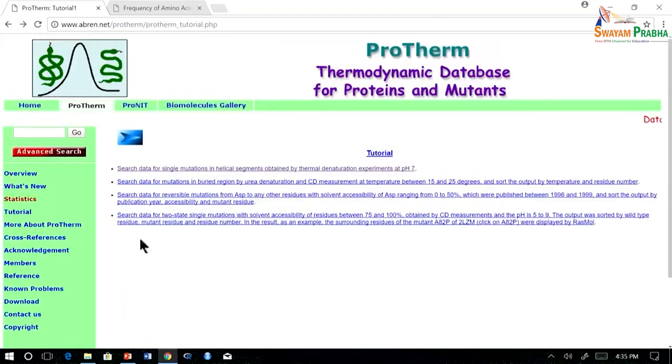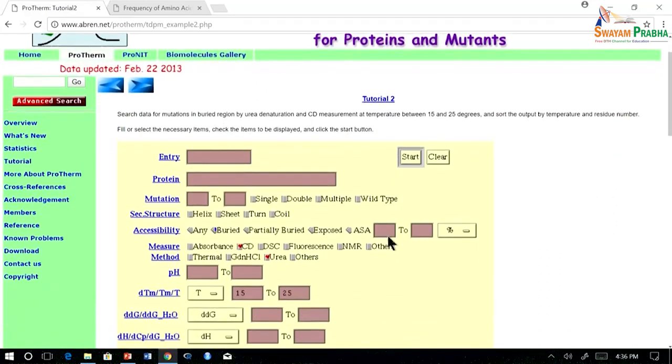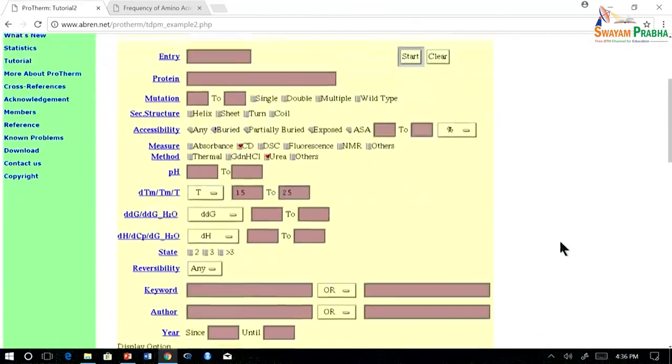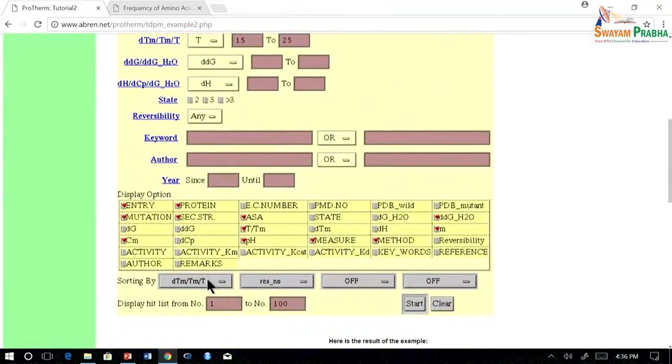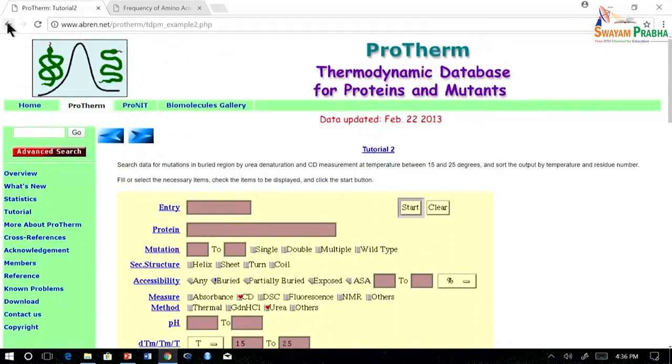Go to the second one, this is with denaturation, here we have the buried helical region. Buried means you have to set the accessibility to buried, and then the urea denaturation, so you put urea. And for the CD measurement, you put CD, and the temperature is between 15 and 25 degrees. If you sort by temperature and residue number, in this case you need to change the sorting to temperature and residue number, and if you start, you will get the data.